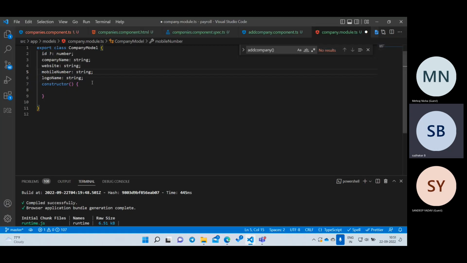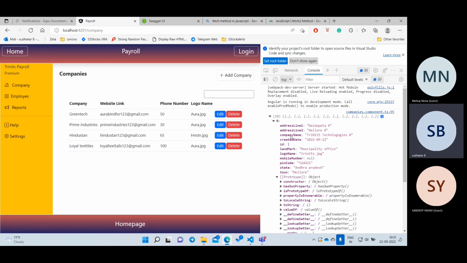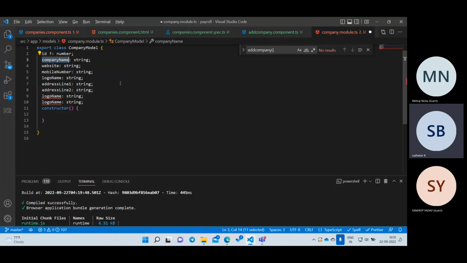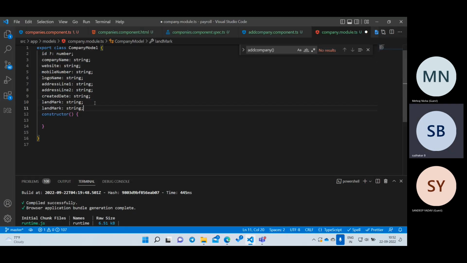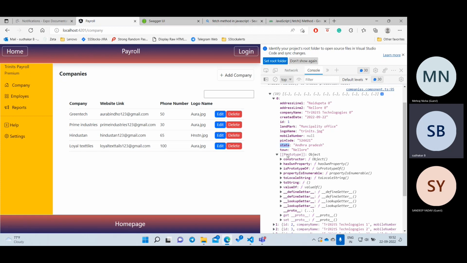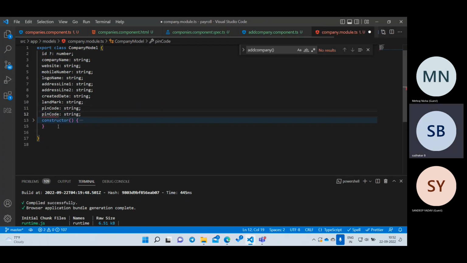Address 1, let us write it fast. I'll say address 1, I'll say address 2, address line 2, and the company name is there. Already I have written company name, right? Created date, so I'm going to write created date. What is the next property? ID is there. Landmark, I want the landmark. Logo already done, mobile done, and pin code. Okay, pin code is done. Next, state is there and town is there.